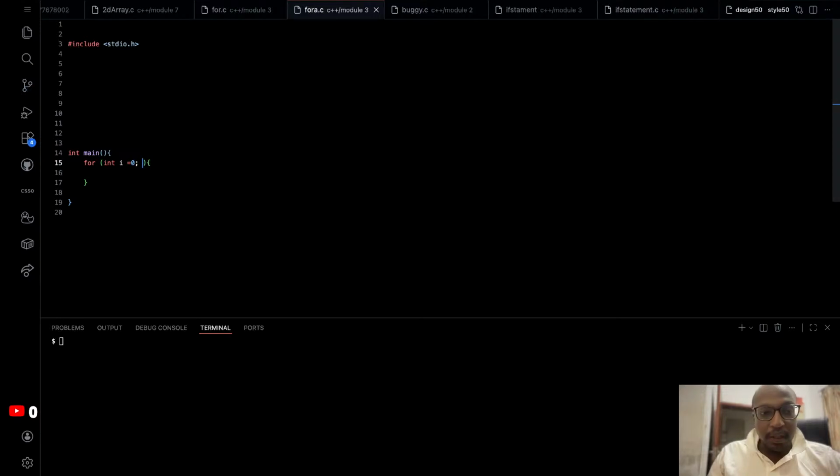We initialize our counter and we set it to 0. Then we write the condition. The condition we want is for i to be less than or equal to 10. Then after that we write i plus plus, so this counter will increment i. Then here we can print i.